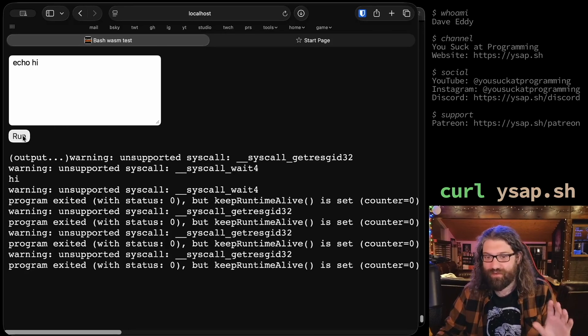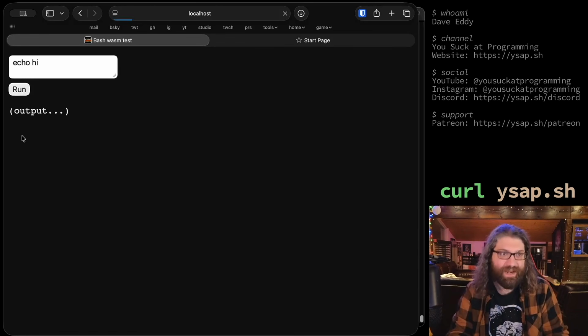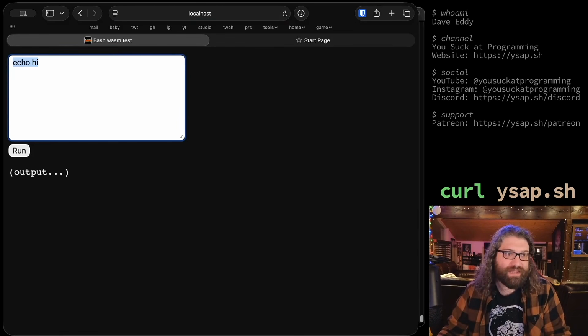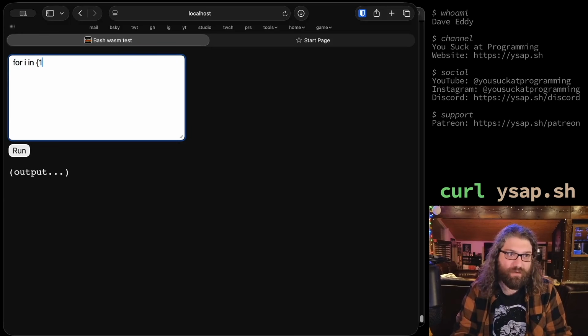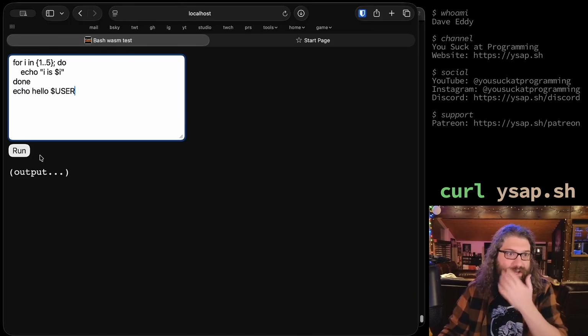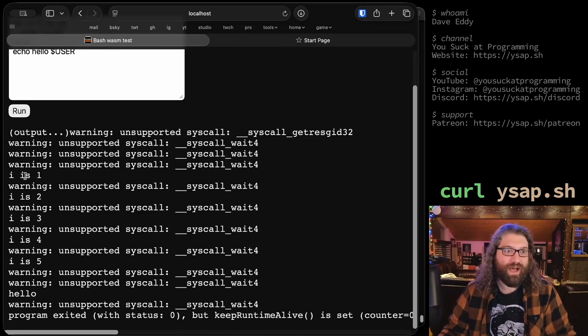Okay, well, it doesn't work if we run it a second time. We'll get to that. But I should be able to put anything here, right? For i in 1..5; do, this looks horrendous with just a regular font, something that's not monospace. echo "i is $i"; done; echo hello $USER. Let's go ahead and hit run. I is 1, I is 2, I is 3, I is 4, I is 5, and hello with a blank thing. So $USER is not set.